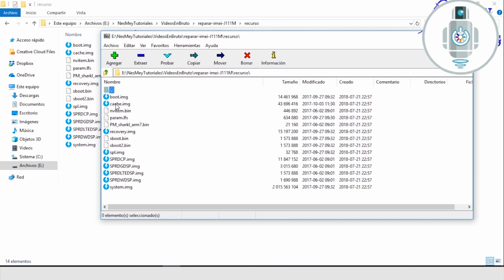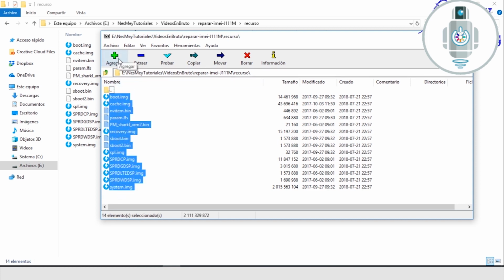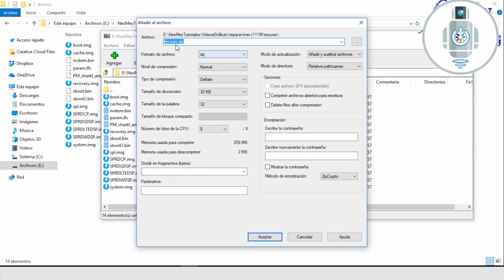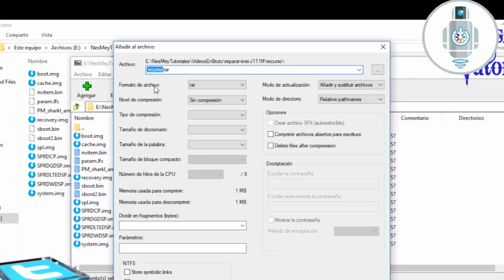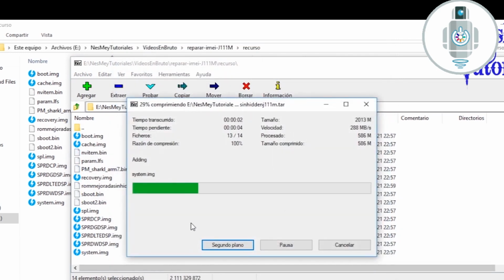In that case we find the old file and select it, and you need to click add in this green button. Here we need to change the extension to tar because at that moment we need to zip the file again. You can write whatever name, in that case it doesn't matter. In my case, I write the model, for this example Samsung G1, but the name doesn't matter. Next, you only click accept. In that case we only need to wait for the process to finish.